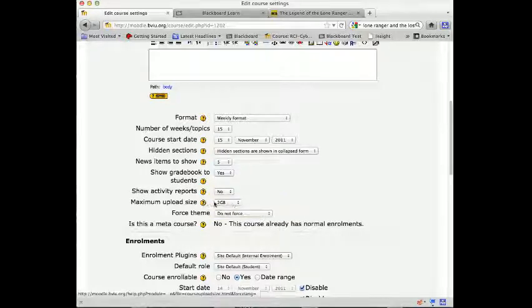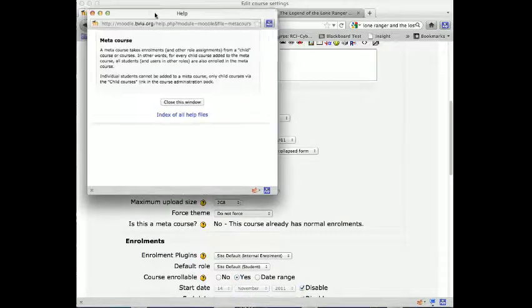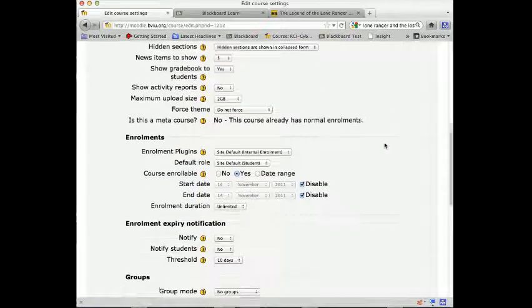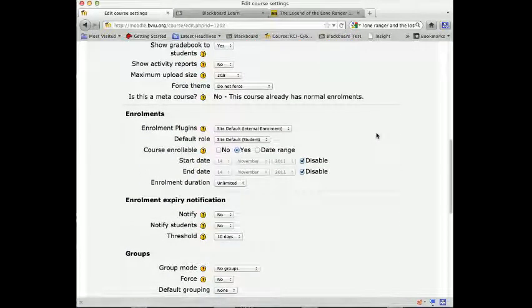Maximum file upload size is set to 2 gigabytes. Meta course: you're always going to leave this set to no because we don't run meta courses, but if you want more information, you can read the help section right there. Enrollment plugins, you don't have to mess with. Default role, you don't have to mess with. Course enrollable, we'll leave that set to yes.